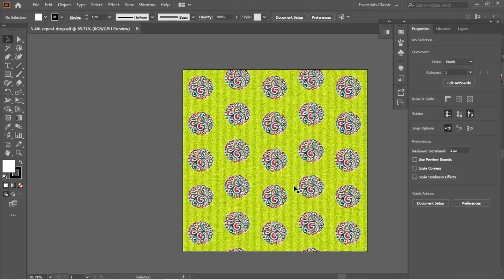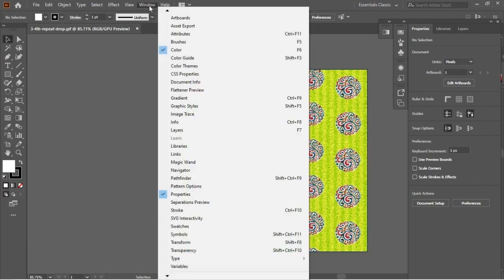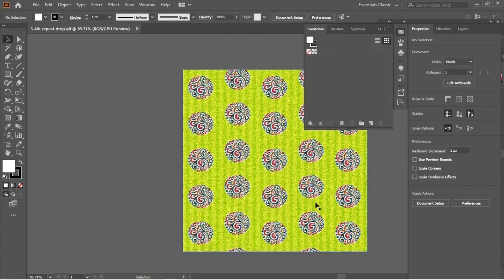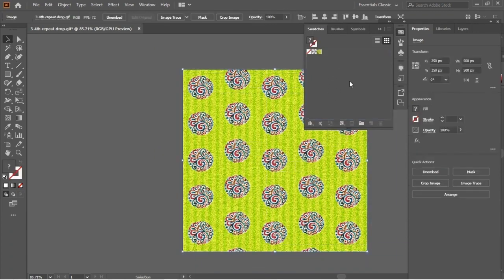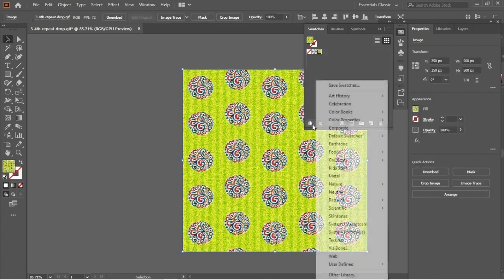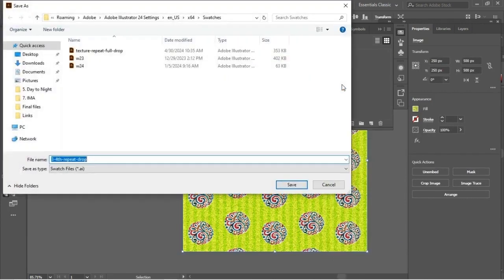All I am going to do is open the swatch panel and drag and place the swatch inside this panel. I will now select the swatch library and select Save Swatches to save this pattern in the user-defined list of patterns. Now this pattern is ready to be used in fashion drawings.